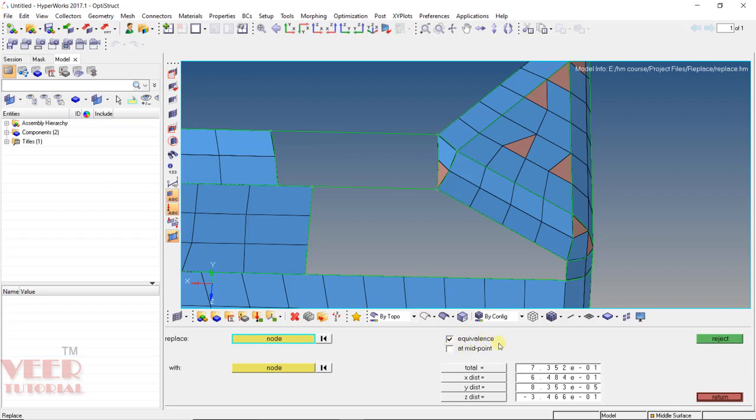So we have to make a check on this equivalence. Whenever we select the equivalence option it will automatically equivalence the node, so hence we don't need to check the free edges. If we don't make a check on this it will create a free edge between the nodes. And also we can replace at the midpoint.